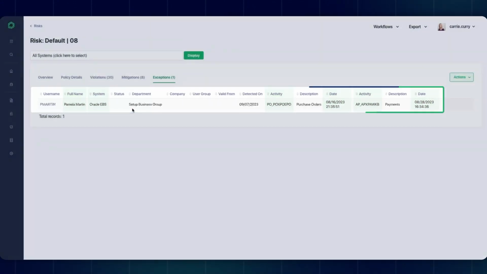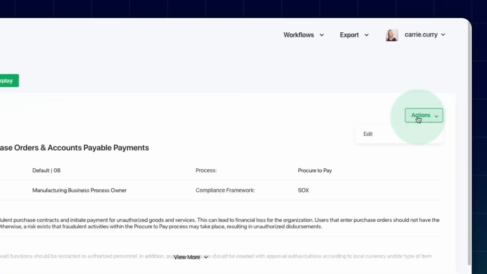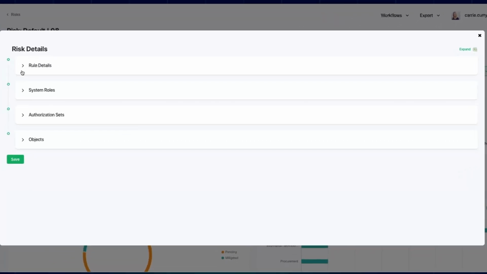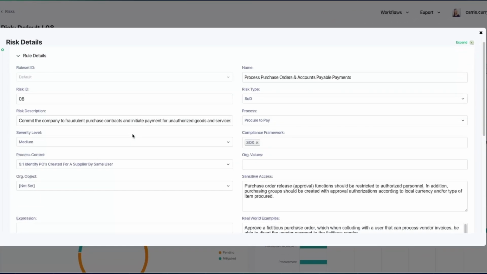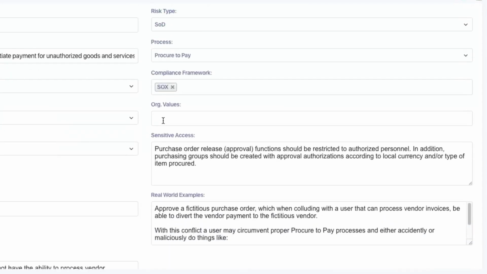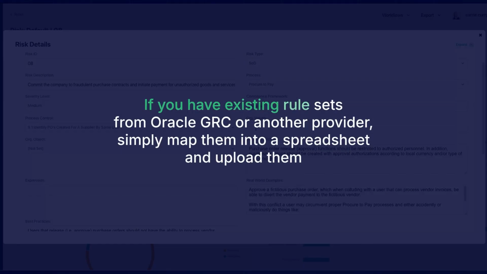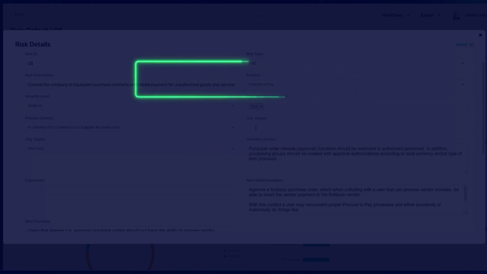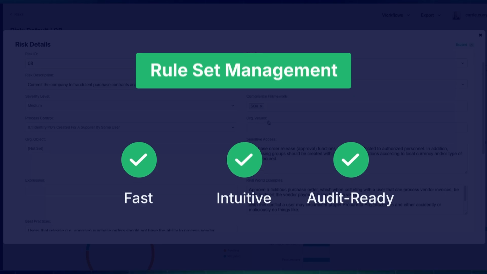Before we move on, let's quickly look at how Pathlock's flexible rule set editor allows you to easily customize risk logic for your business. You can quickly adjust existing rules for segregation of duties or sensitive access policies, scoping them by organizational unit to reduce false positives. If you have existing rule sets from Oracle GRC or another provider, simply map them into a spreadsheet and upload them. Pathlock ensures that rule set management is fast, intuitive, and audit-ready.